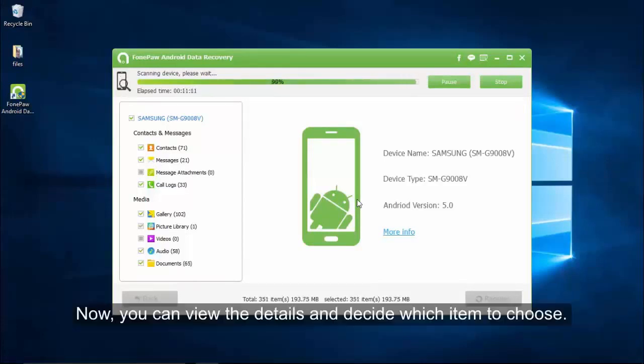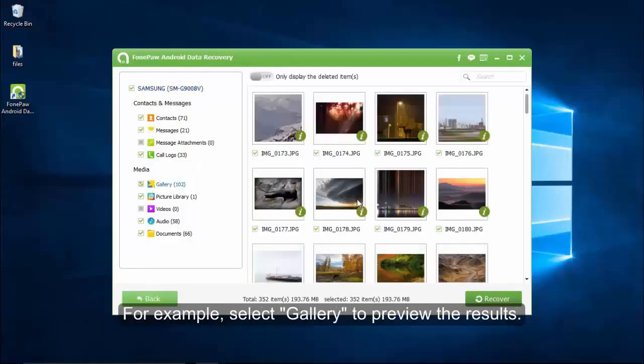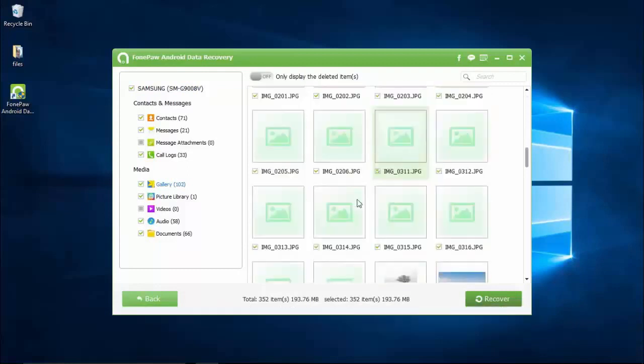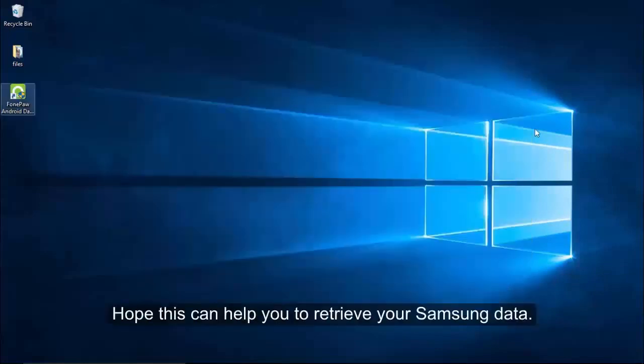Now, you can view the details and decide which item to choose. For example, select Gallery to preview the results. When you make sure these are what you want, tick all of them and click Recover to save the backup file in the PC. Hope this can help you to retrieve your Samsung data.